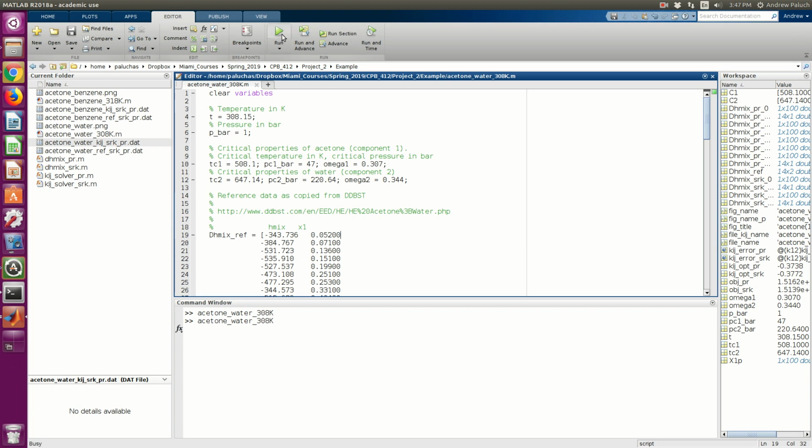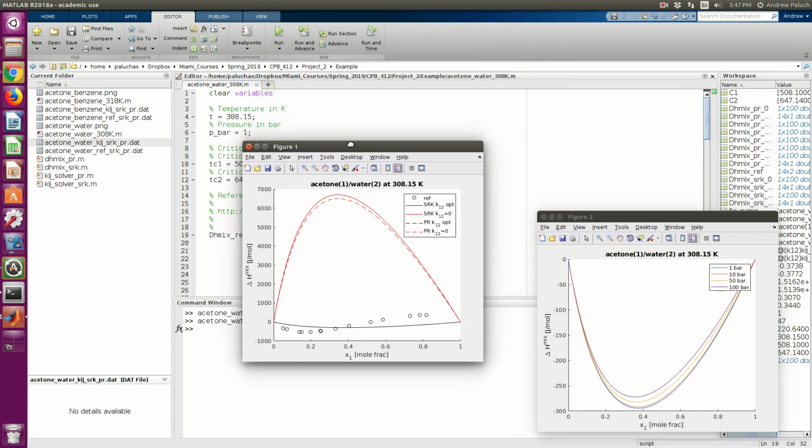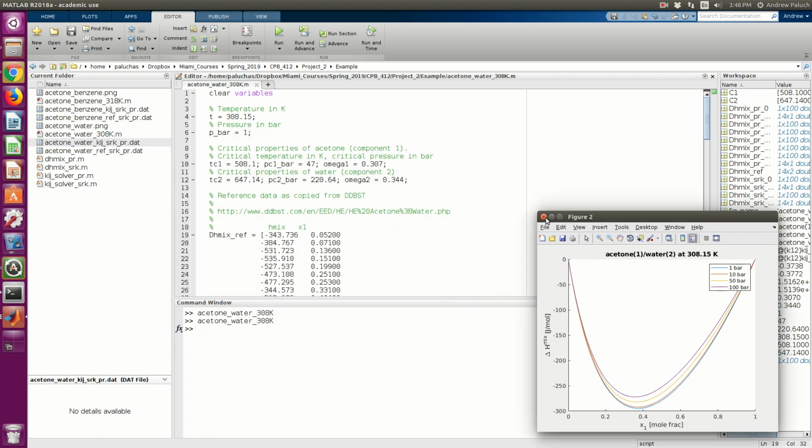So if I run it again, these are rather quick. Geometric mixing predicts a large positive delta H of mixing, whereas with my optimal Kij, I predict a negative value. And so this is underestimating the cross interaction between those two compounds. So negative Kij will strengthen those cross interactions.